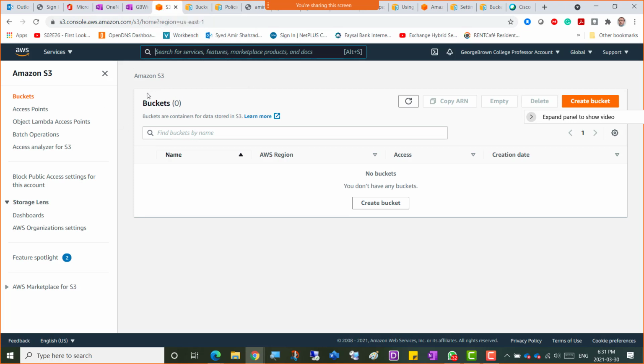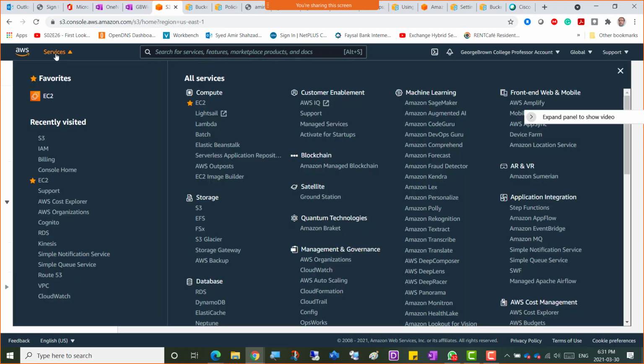So if we are inside AWS, I went to services here, and then once inside AWS and you click the services, I went to storage and then S3. So let's click the S3. Once we click under the storage S3, then this page comes.